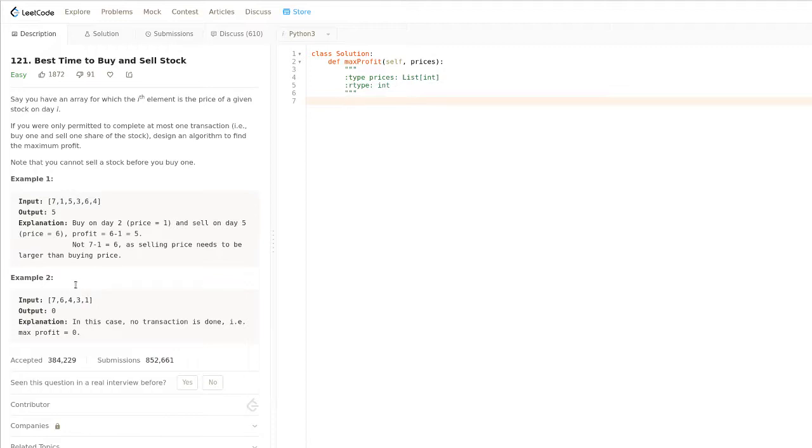And it's telling us that we cannot do 7 minus 1 equals 6 because we would be selling before we bought the stock, which we're not allowed to do. Example 2 also shows the case where it does not make sense to buy or sell any stock, and in that case we just give output 0 because the maximum profit is $0.